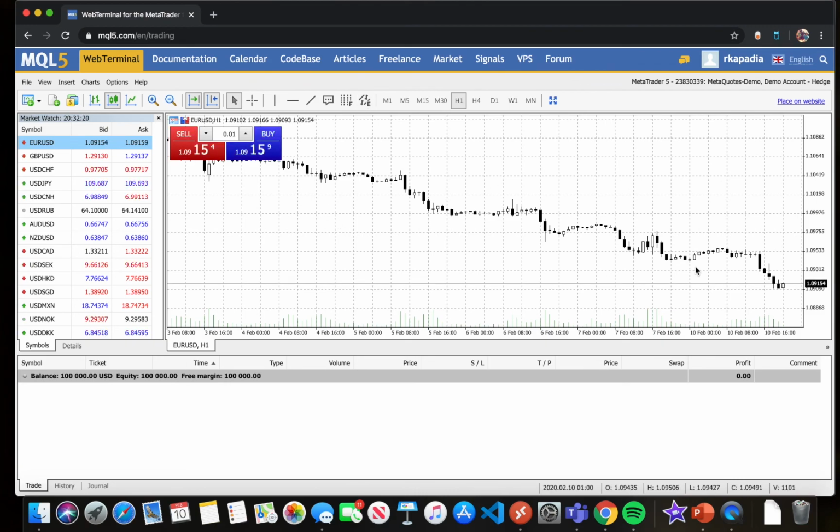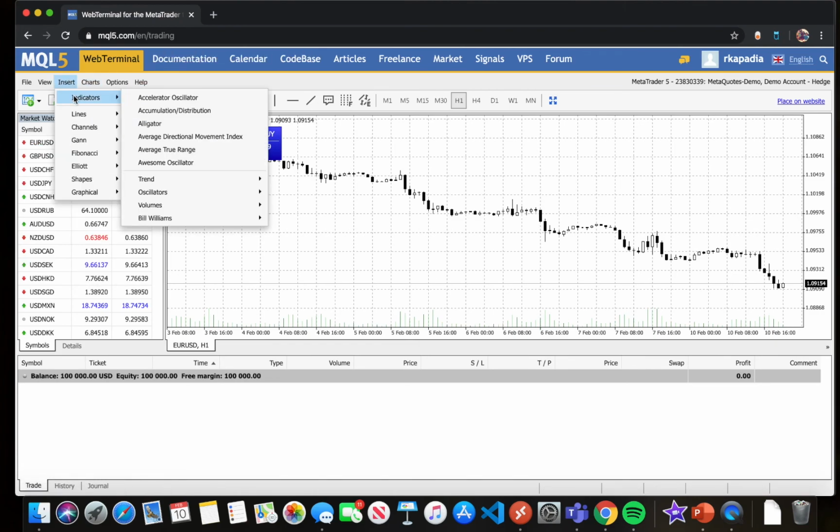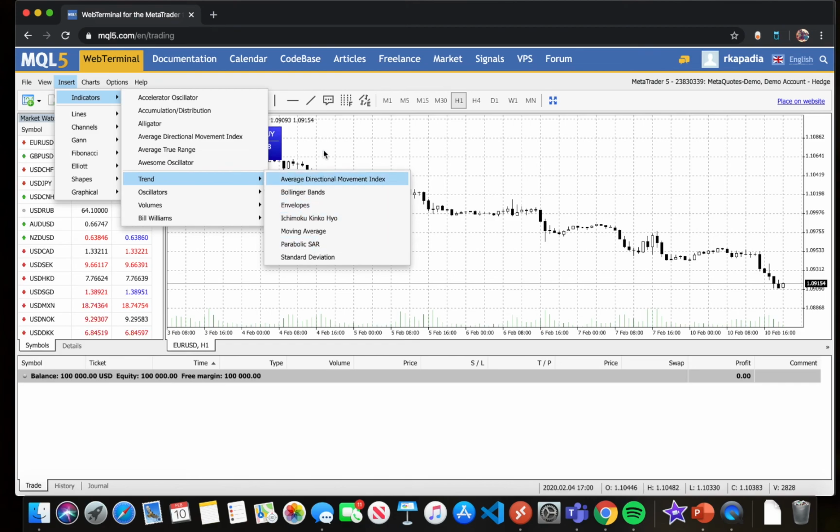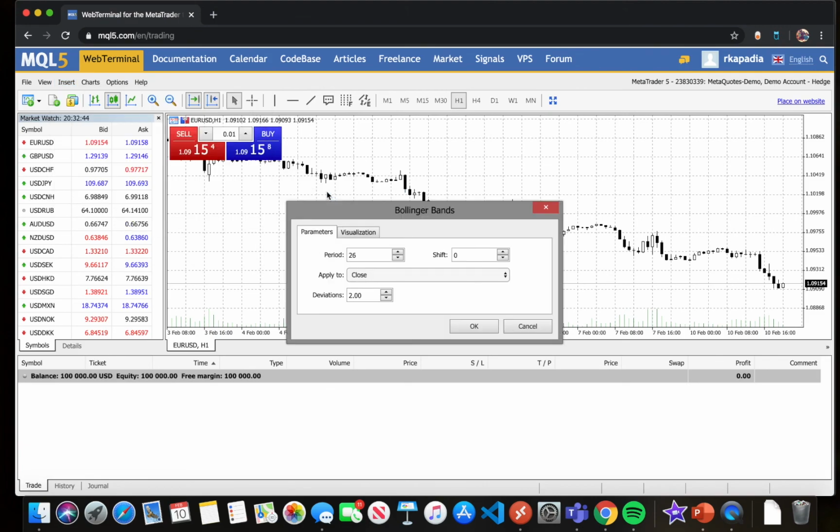As you can see, it's plotted in a candle graph. I'll go to insert, and since this is an indicator, go to trend, because this again gives a good indication of what kind of trend there will be. And here you can see a list of trend tools that you can use. We'll click on the Bollinger Bands, and as you can see, a pop-up will appear.